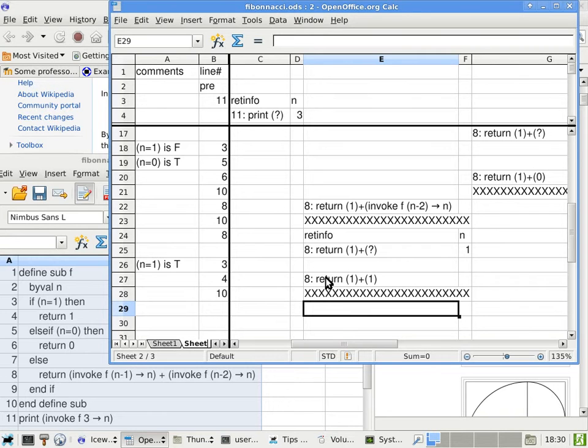But before we deallocate it, we also take a look at the return info cell so that we know what else we have to do after we have ended the subroutine. We have to go back to line 8, but this time line 8 looks like this: return 1 plus 1. Are we ready to execute the return part of that line? There are no invocations left to do. The addition, we know how to do it already. 1 plus 1 equals 2.